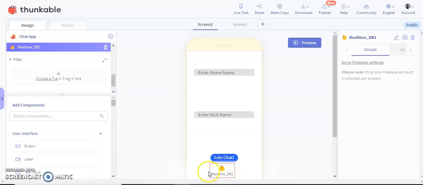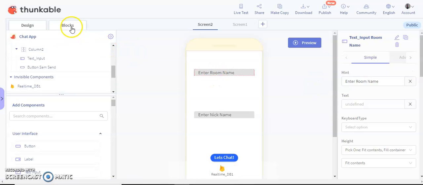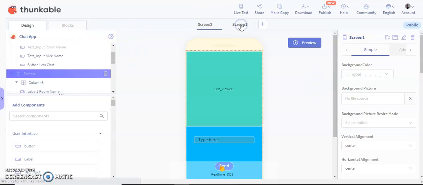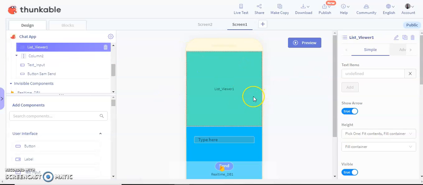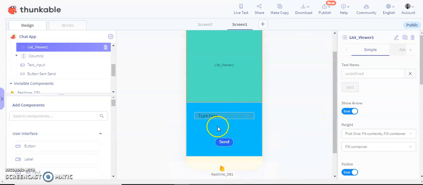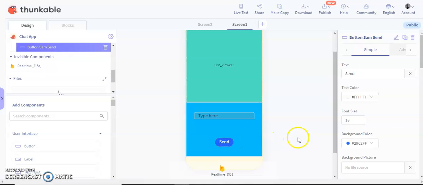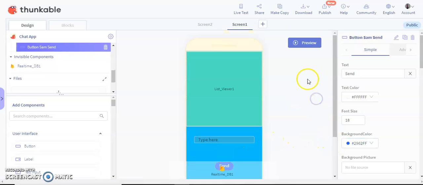You can see that there is this real-time DB1. I'll talk about that more later. First, let's focus on the main part. So now this is the second screen. This is a list viewer one. List viewer one basically appears all of the messages that have been sent, and here is the user's type and send buttons. So you can type whatever and you can send it over here. So that's basically it for the design.